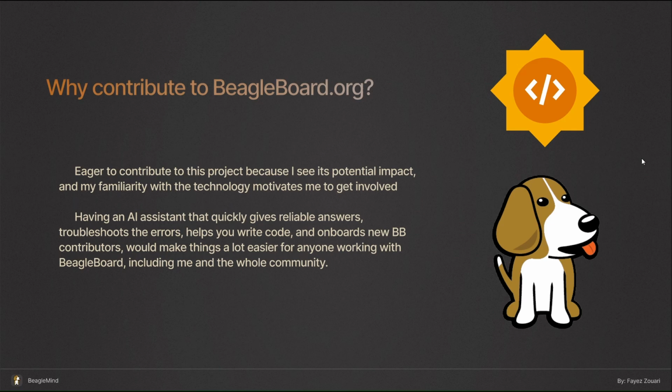Well, as many of us know, troubleshooting hardware can be very challenging, especially for new contributors. That's why I found it meaningful to apply my knowledge to build an AI system that helps to write the code, troubleshoot effectively, and ultimately enhances the onboarding experience for new contributors to BeagleBoard.